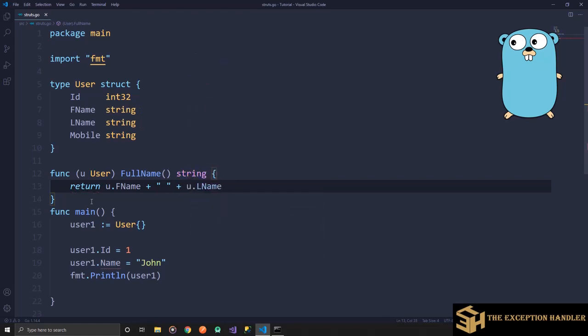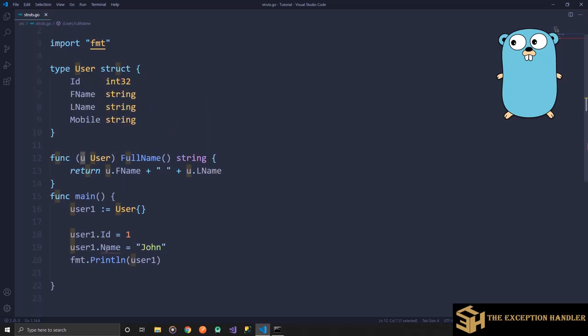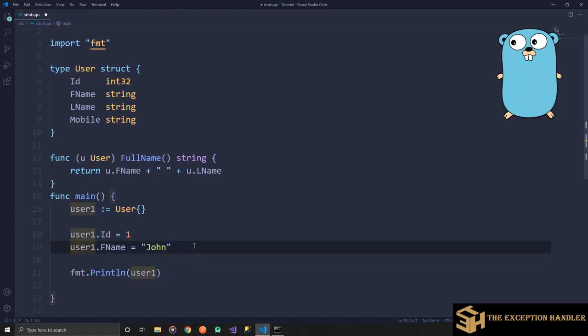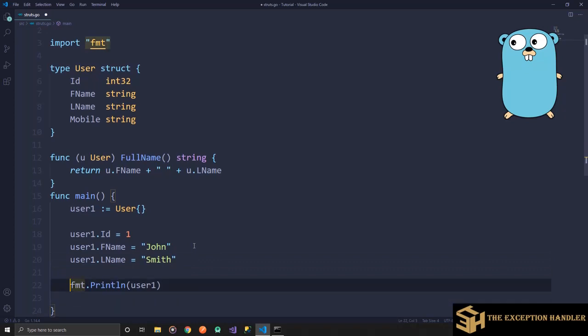Return u dot first name plus a space plus u dot last name. Now where is this u coming from? U is coming from this place. So whatever name of variable that you want to use, you can use that. Now how can we print this? F name, let's say L. Now I want to only print the full name of the user.